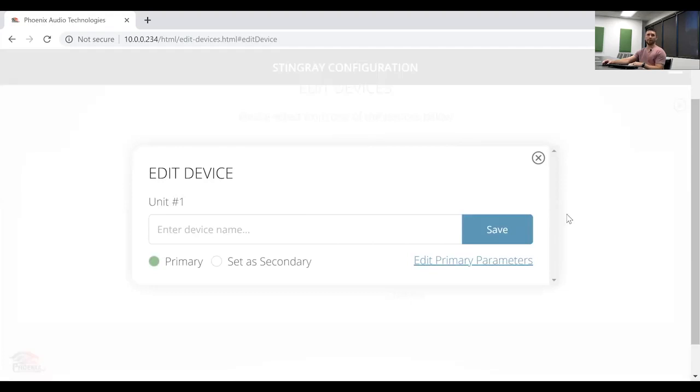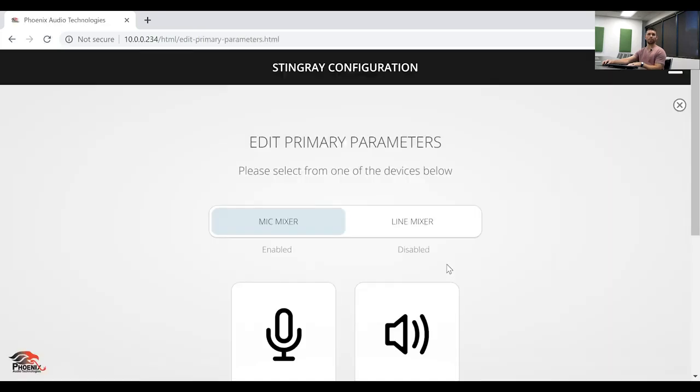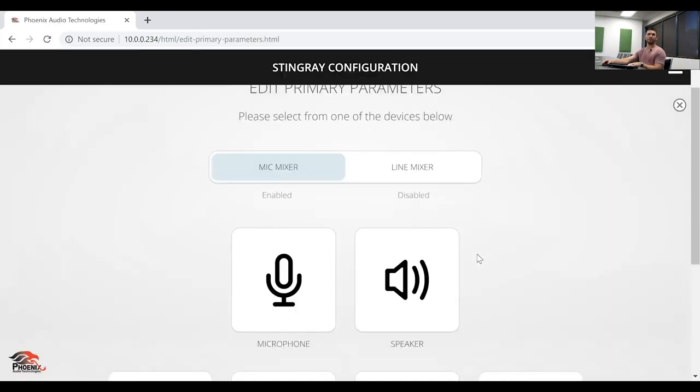So I'm going to click on primary, and it's going to bring me to an option where I can enter the device name. I can set this as a secondary unit, as we talked about, and I can edit primary parameters. So we will go to primary parameters. This is going to bring us into the front page of actually setting up the Stingray. We are using ceiling microphones, which are mic level microphones, so we will choose mic mixer.